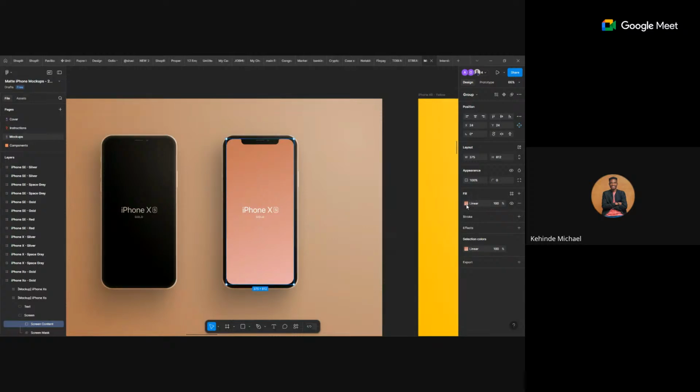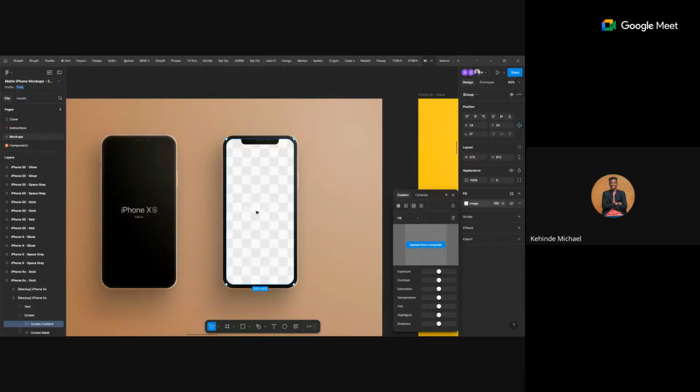Default mode is linear, but you click on that particular linear, the way I'm clicking on it, then you come to this image. You click on image, so it will change to image. You can also delete this iPhone X thing. So once you change to image, you click on upload from your file. So you need to export your screen first to your computer. It's easier that way.